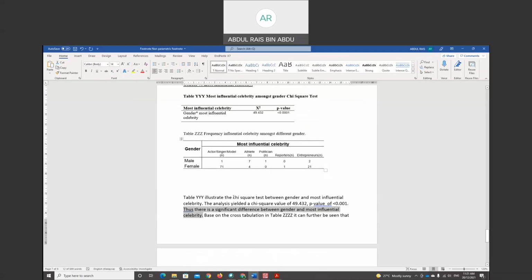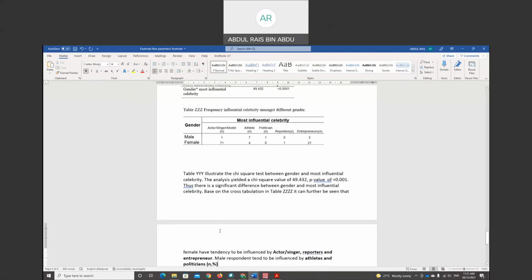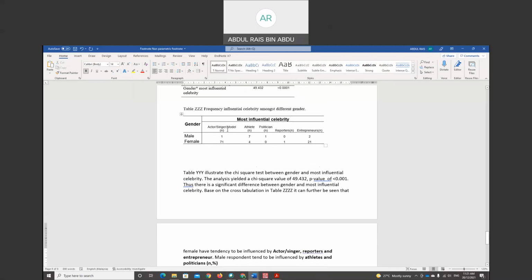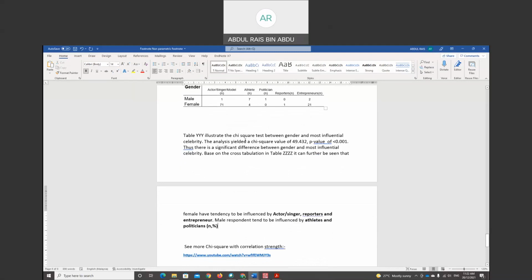Dan kita cerita juga table Z ni. Based on the cross-tabulation table Z, it can be further seen that female have the tendency to be influenced by apa? Actors, reporters, and entrepreneurs. Male respondents tends to be influenced by athletes and politicians. Okay. So, you will report the N value as well as the percentage. Nanti saya lupa pula nak masuk percentage. Okay. Right. So that's basically it on how to do a Chisquare.